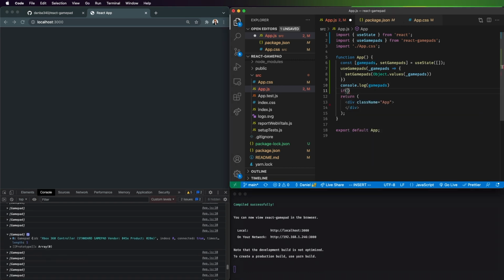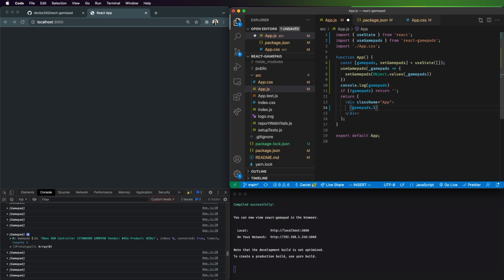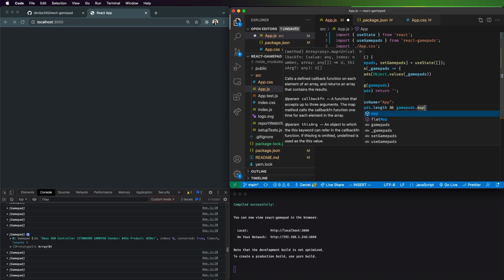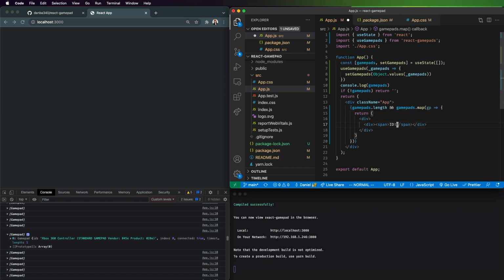Let's first make a check for the state. If not gamepad, return, we can return just a string gamepads.length, and then let's make a mapping over the gamepads. Gamepad ID is gp.id. Okay, so our loop is working.